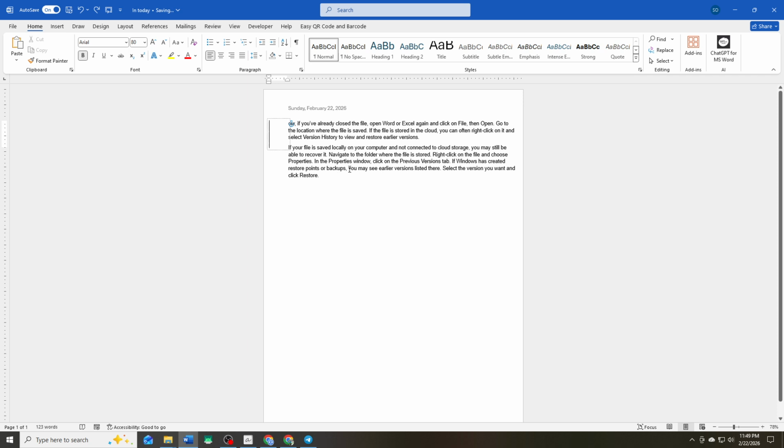Using Undo and Redo effectively gives you greater confidence while editing because you know you can always reverse recent changes. It encourages you to experiment with formatting and content without the fear of permanently damaging your work.